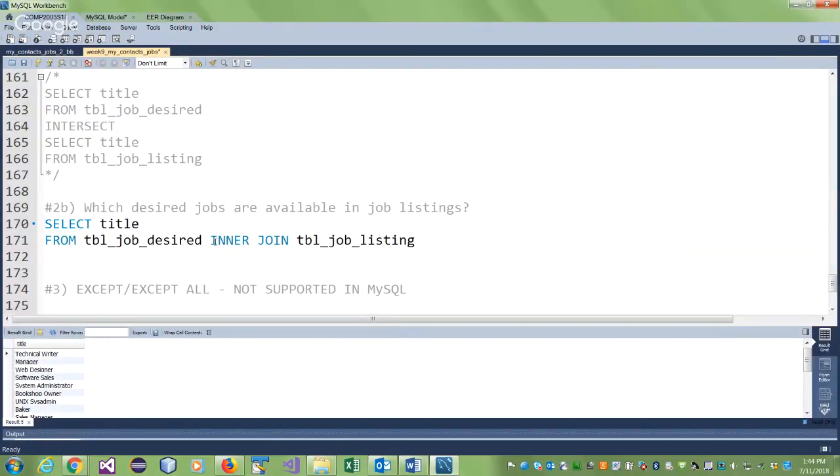Now, one option is writing the word inner join. There's also something called outer join. There's also something called natural join. So we'll talk about all of them as we go on. So one is this, inner join. Now, if I leave it at this, and I just leave it, nothing.